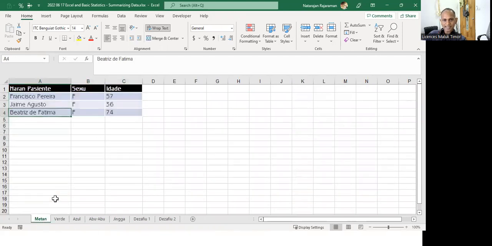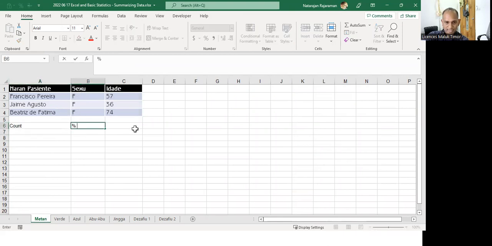Nune agora, ita halo data summary ba kolun hirak ne'e. Okay, using Excel. So remember that earlier we wanted to do for this column, naran paciente, we wanted to do the data summary by doing the count. In this column, the data summary by finding out what is the percentage in feto. And in this column, the data summary by finding out what is the idade average. Okay, so how can we do this?